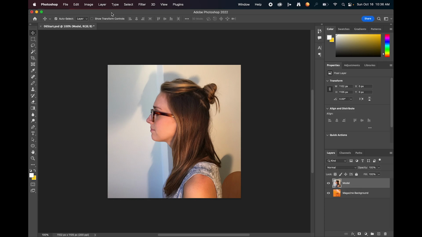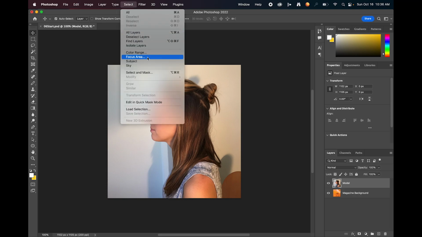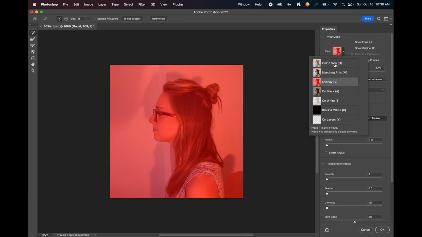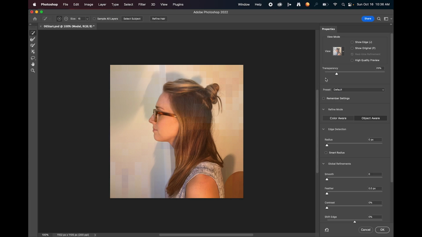So first thing we're going to do is at the top, you're going to click Select, and then Select and Mask. We're going to click on that. And then you guys are going to see this. By default, it's going to look like this for you. And what we want to do is select our subject. Right now, there's nothing selected, so we're going to select Subject up here. And you'll notice that now it's a bit darker.